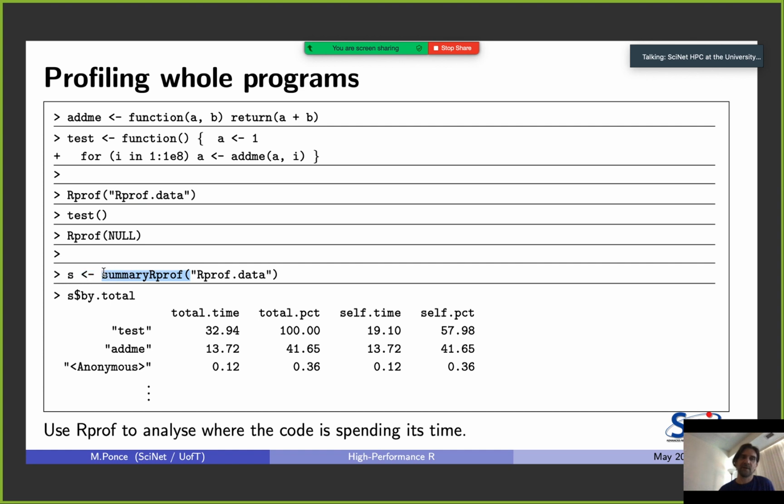And then you call summaryRprof. That's another command from the Rprof function, and you bring back your data, and you will have all the information of what you profiled between the Rprof and the Rprof(NULL). In this case, I'm assigning this to a variable s for summary, and then s has a lot of different things. You are more than welcome to take a peek at that, but the one that is usually interesting is by total. So if you do s$by.total, as you can see, this is sort of a list. It will give you a data frame which contains the names of the functions that were used, the total time, the self time, and the total and self time in percentage.